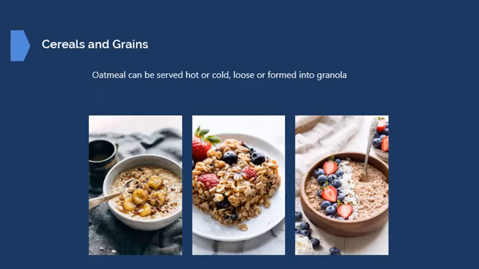Granola is very simple. You toast the oats, you mix it with honey, and then you add in whatever ingredients you want to add into it and press it into a form and let it cool down. It's very simple to make granola bars.